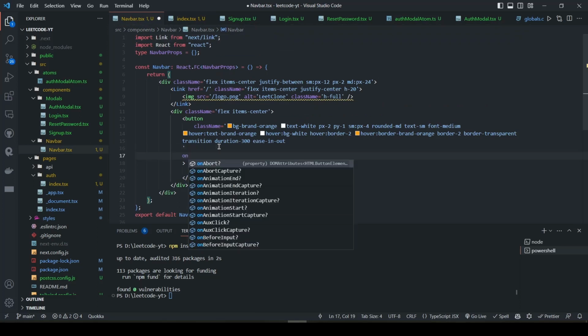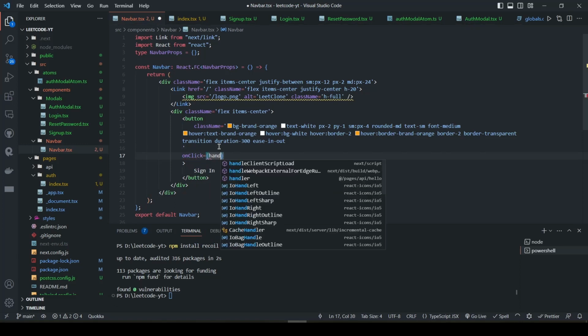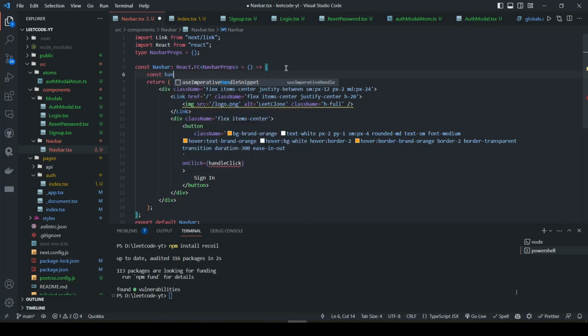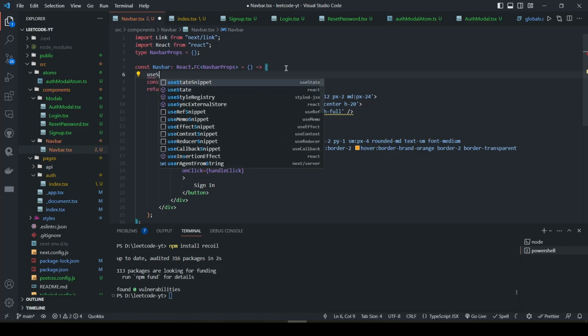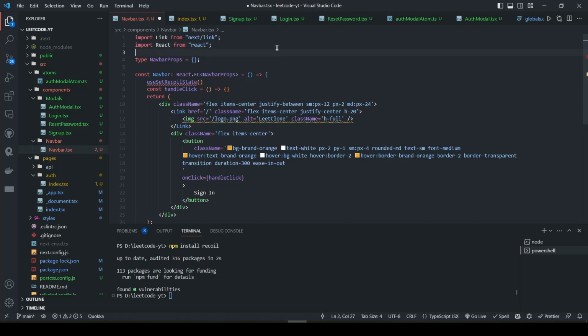So we're gonna say onClick to this sign in button. We're gonna have a handleClick function, and let's initialize that. const handleClick, it's gonna be an arrow function that is doing nothing for now. And then we need to import another hook from Recoil, which is useSetRecoilState. It doesn't auto import that for some reason, so let me just come here and say import useSetRecoilState.